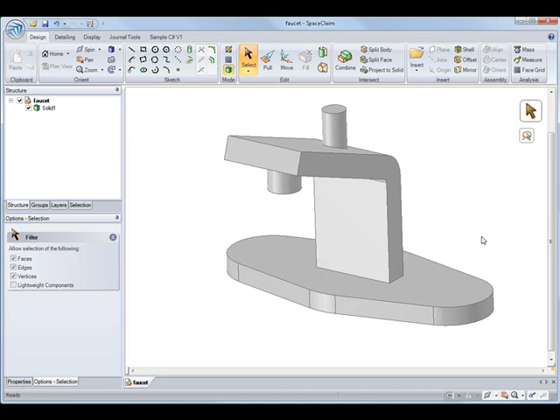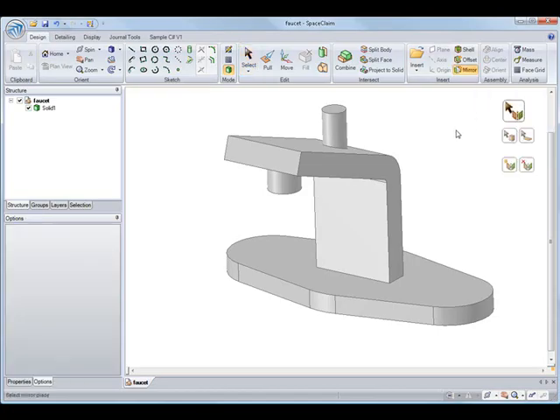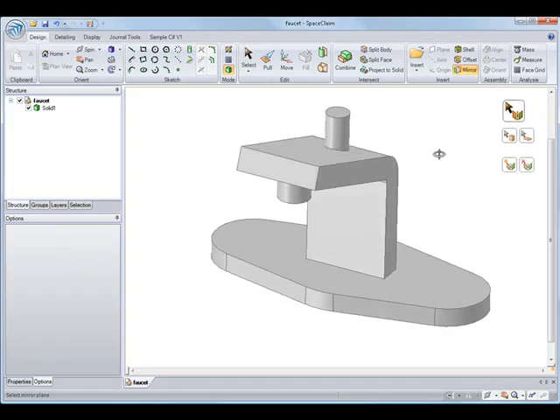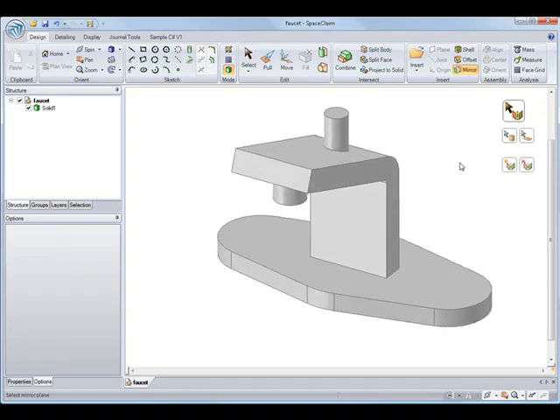Hello, and welcome to the tutorial on associations, or some might call them relationships. We're going to be focusing on shell, offset, and mirror, and they're located under the insert group. So we'll be focusing on mirror to start off with, and there's two ways I can set up a mirror.